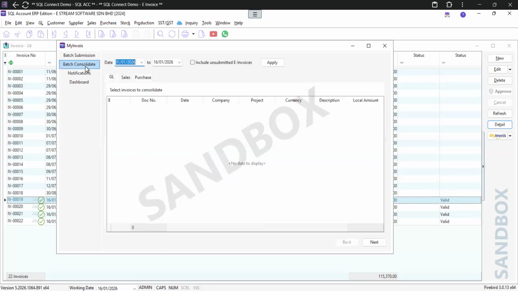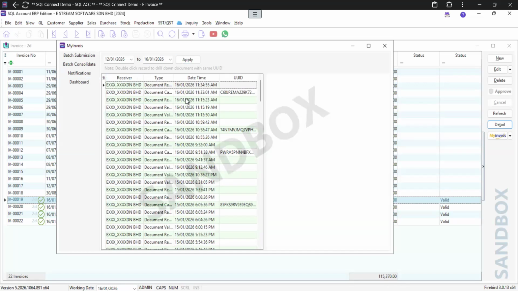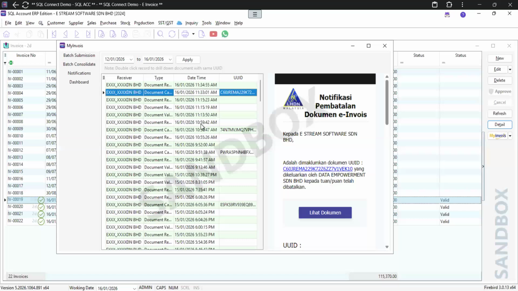Okay, same goes to batch consolidate. Whichever GR or sales or purchase that I have not yet submitted, I apply, then I can select. Okay, I can also submit. You're also able to see notifications. You can apply, and once you apply, you will see all the notifications that have been submitted.